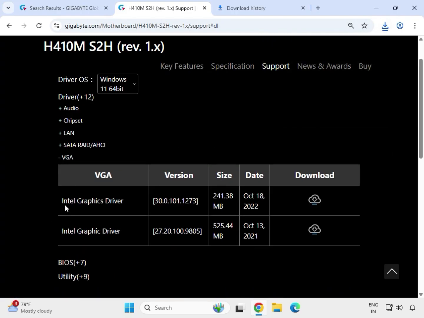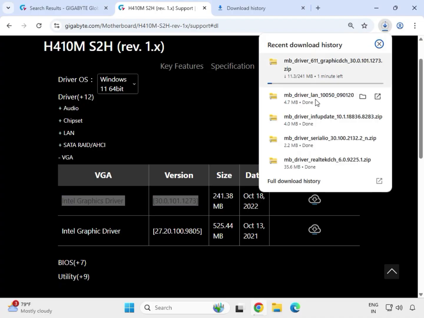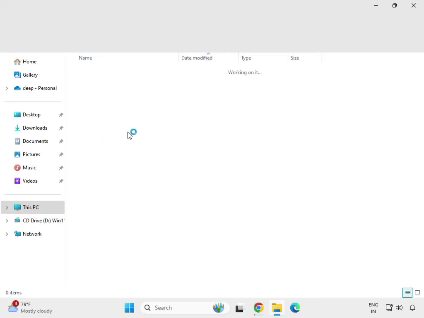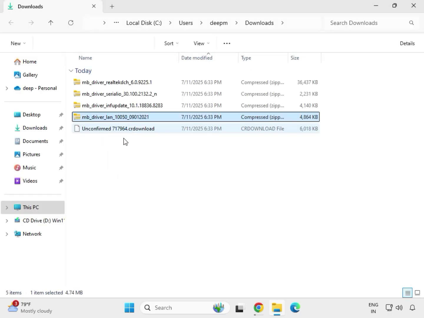VGA driver, GPU means graphic. You can see this is the size and latest, and click to download. So when you click to download, you can see it is downloaded in the download features. It will complete and save in some folder. Just click on this icon to see where your driver is downloading. By default it will download in the downloads folder. Then after download I will show you how to install one by one.